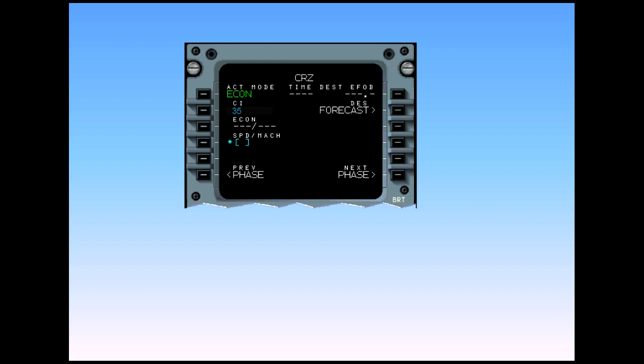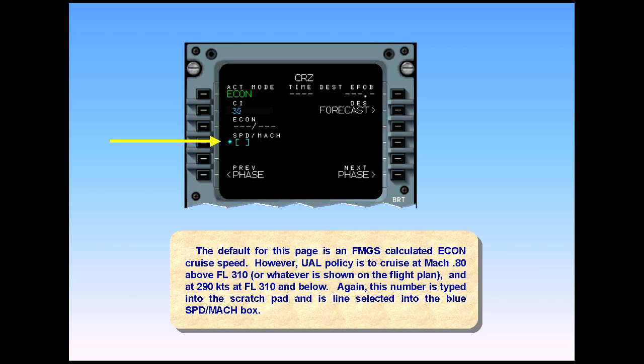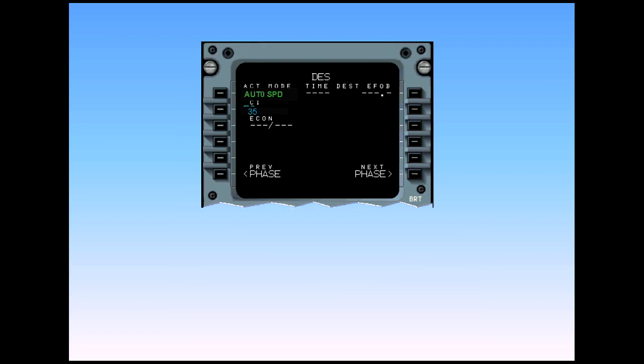Green dot speed is typed into the scratch pad and line selected into the blue speed brackets. The default for this page is an FMGS calculated econ cruise speed. However, UAL policy is to cruise at Mach 0.80 above flight level 310, or whatever is shown on the flight plan, and at 290 knots at flight level 310 and below. Again, this number is typed into the scratch pad and is line selected into the blue Speed Mach box. Again, the default speeds for descent are FMGS computed. However, UAL policy is to descend at Mach 0.80, or cruise Mach, and 280 knots. This is typed into the scratch pad and line selected to line 3 left.